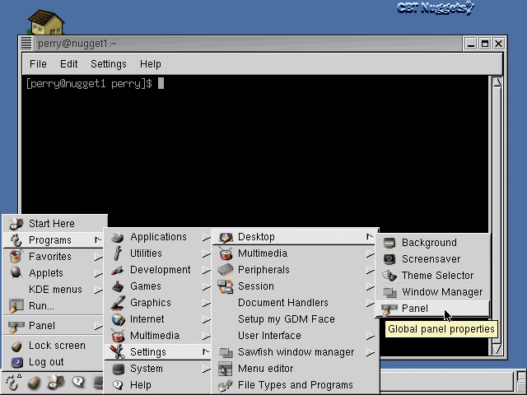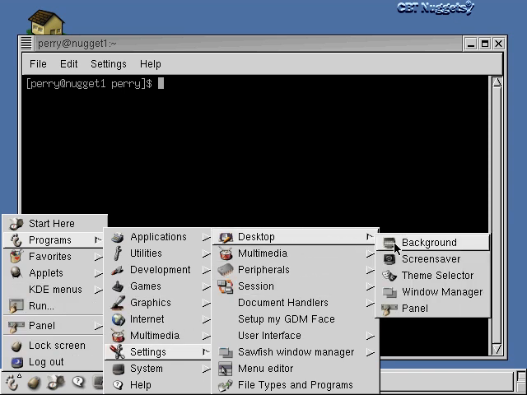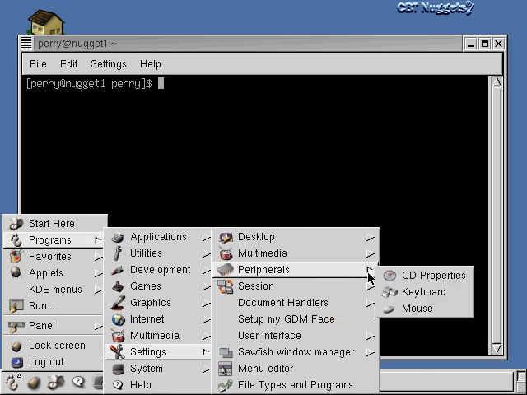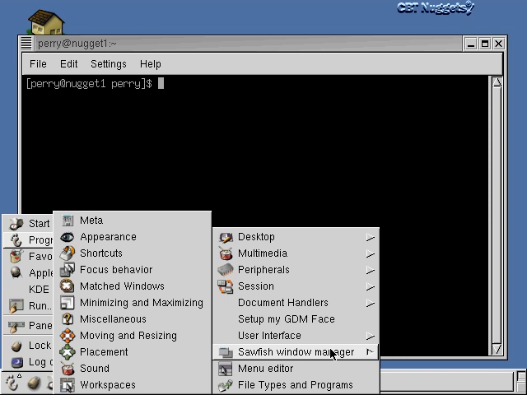Under Panel, you pick things like, when I move my cursor around, you see how these things light up. That's part of the panel description. Under peripherals here, we can change properties: CD, keyboard, mouse, repeat rate, stuff like that. Down here under Sawfish Window Manager, I can change all sorts of stuff.